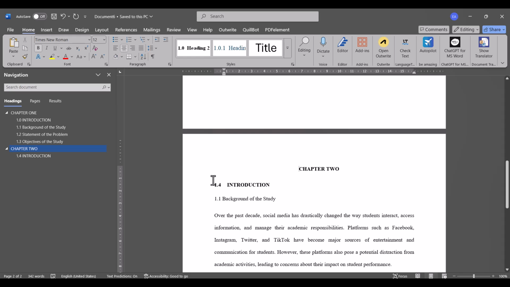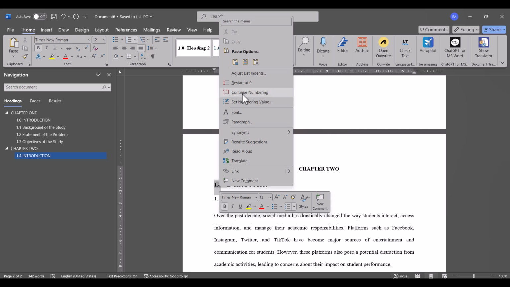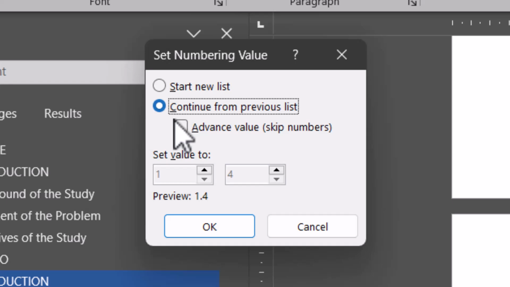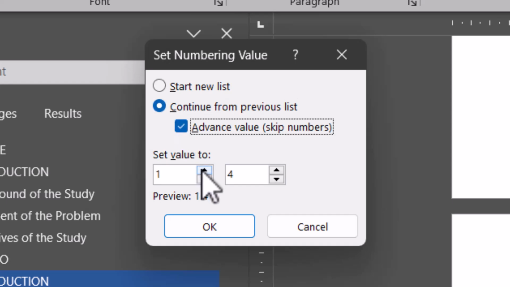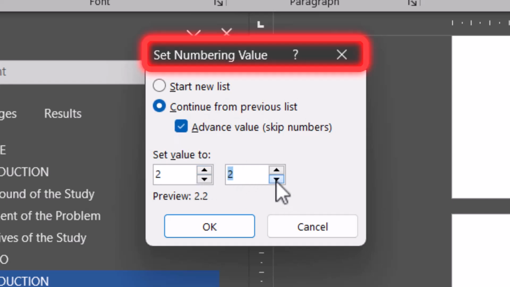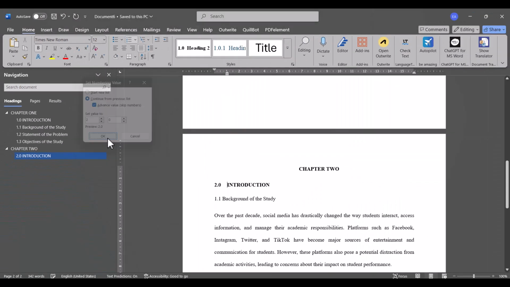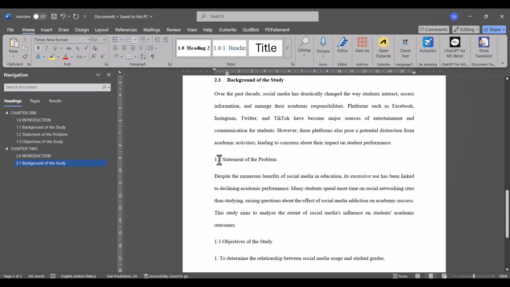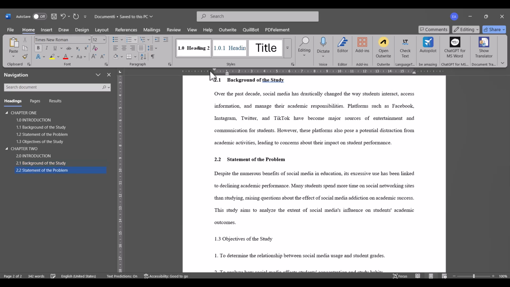Make it center align if it's being stubborn. Then to not make this start from 2, right click on it, highlight, right click, then set number value, continue from previous, advance, make it 2.0. Okay. Now you see everything begins to fall in line again. When you have a new topic, it falls in line.